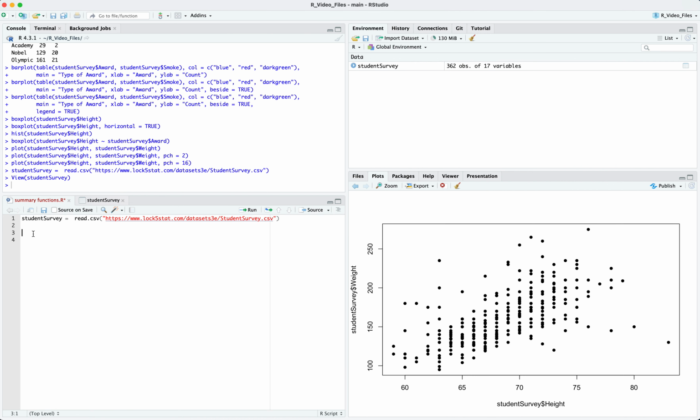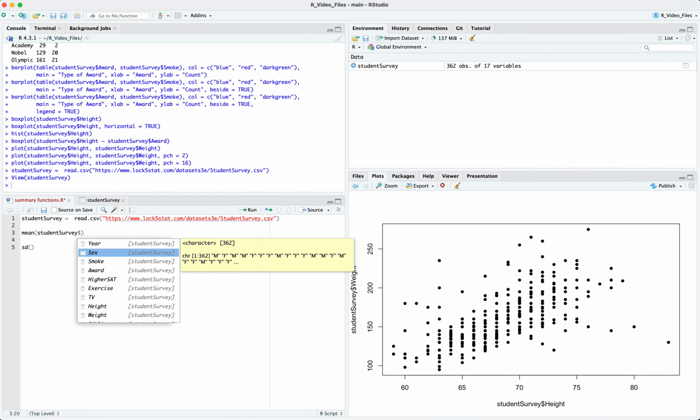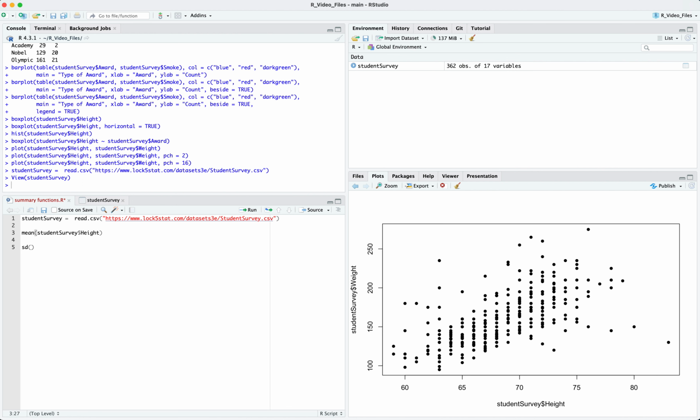Now, two of the most commonly used functions for continuous variables are mean, so I want the average, and standard deviation. Now with mean and average, for both of these, we are going to pass in the full data, so I want student survey, and then I'm going to pass in height. However, for both of these variables, R has a little bit of a catch to make sure that you don't get information you don't want.